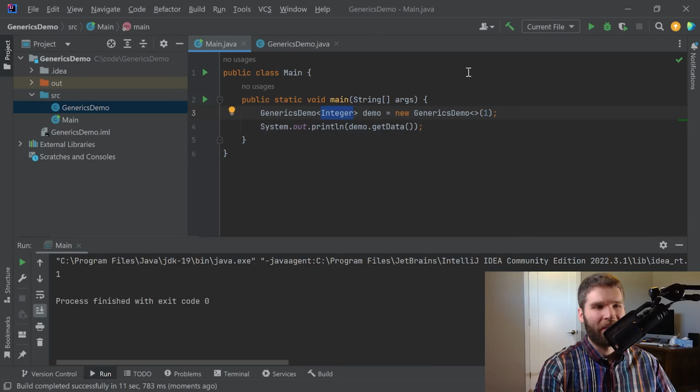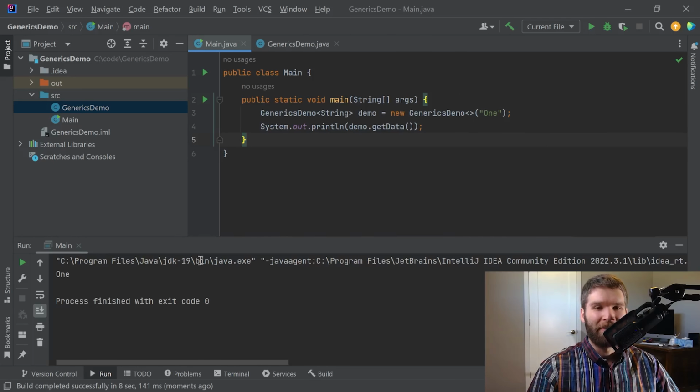And I'll change this up really quick. I'm going to make a string now, and I am going to use string 1 in this case and show that this works as well. Great, and now that's an example of using string as well.